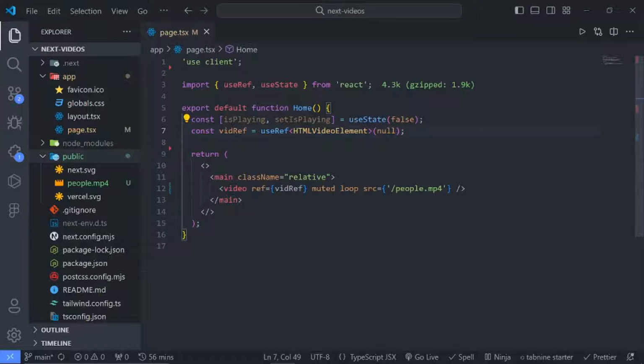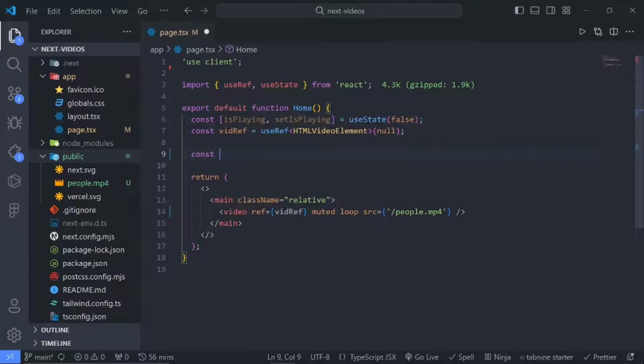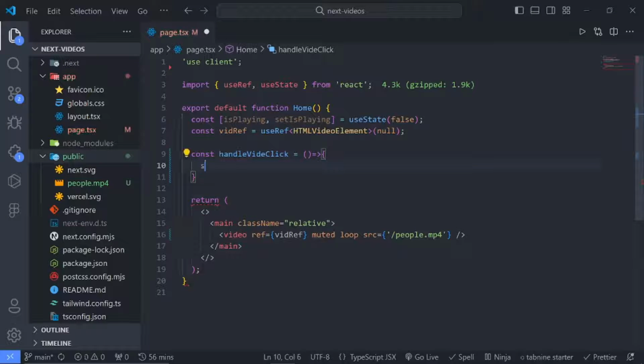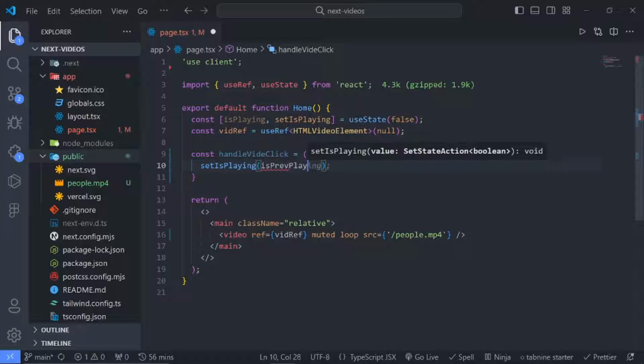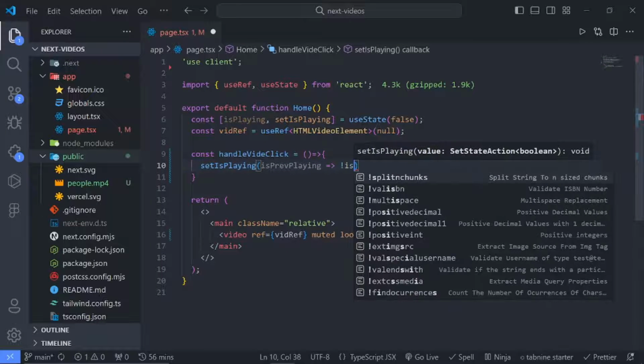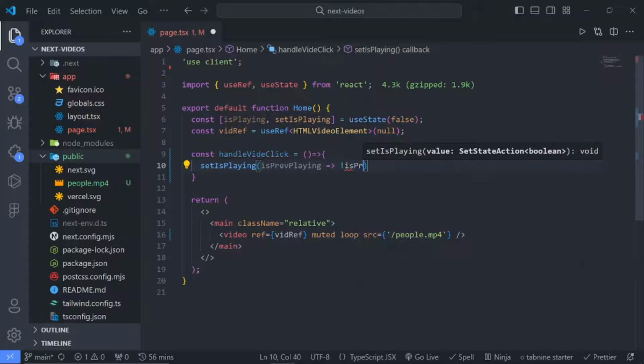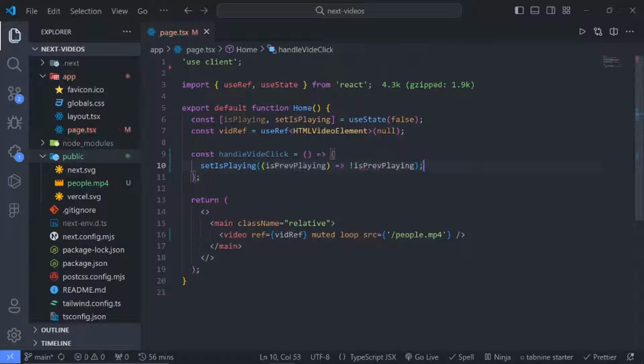So what we have to do right now is just create a function to handle the video click, and this should be setIsPlaying, and we set it to whatever the previous value is and just negate it. So it's isPlaying, is previous playing, and just negate that.